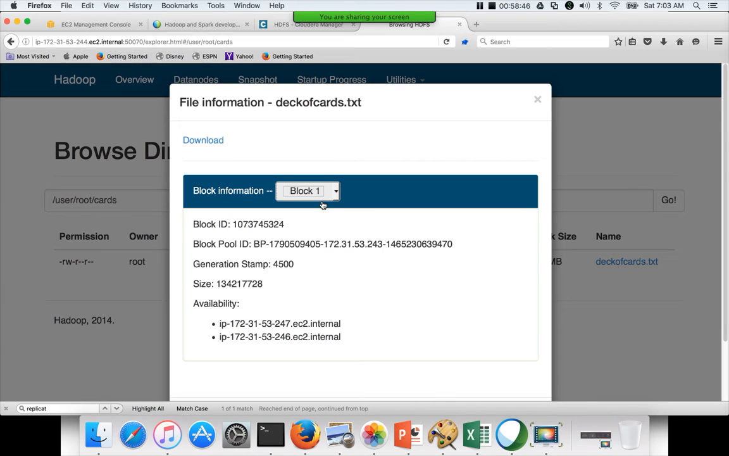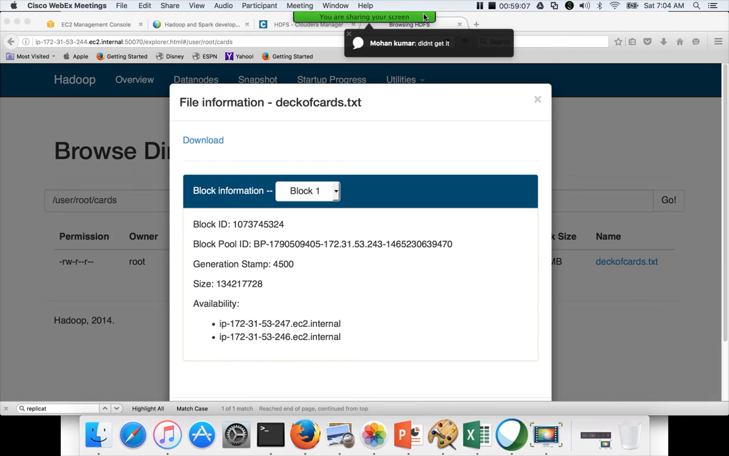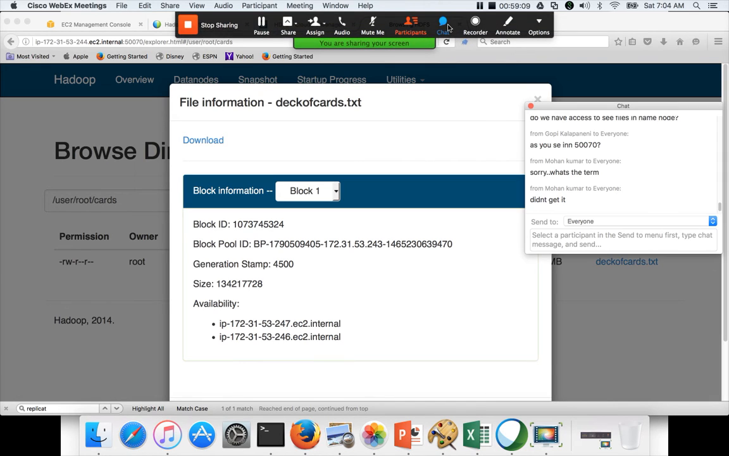But in production, they use a concept called rack awareness. So you need to understand that rack awareness also, to understand how the failures are mitigated even at larger scale. I will explain rack awareness.